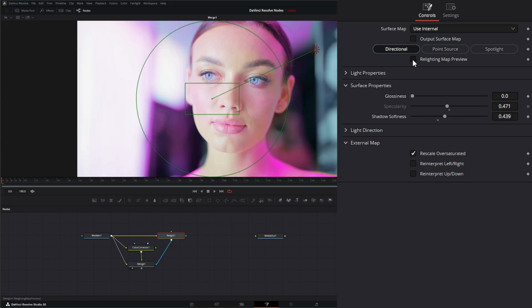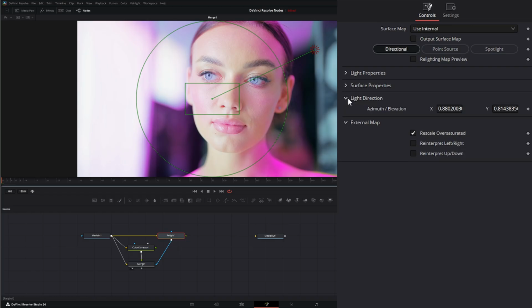If I turn this back on, our alpha is going across the entire thing. So if you see your lighting is going across your entire image, it's because you forgot to turn this back off. Under our light direction is exactly that. So we just have an XY coordinate for this little light direction. And of course we have our external map, which I already covered.